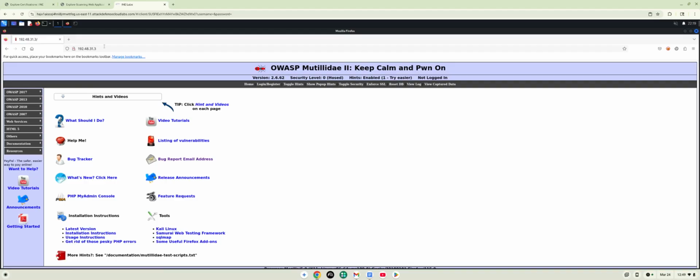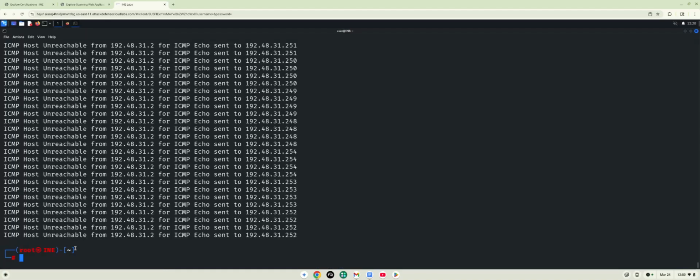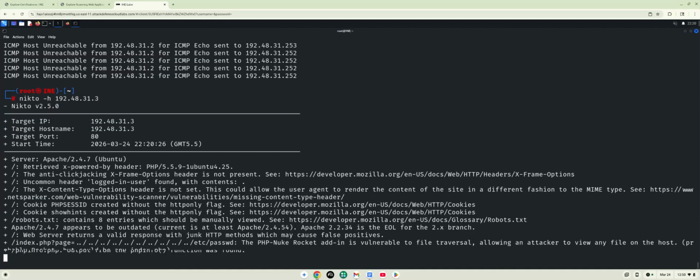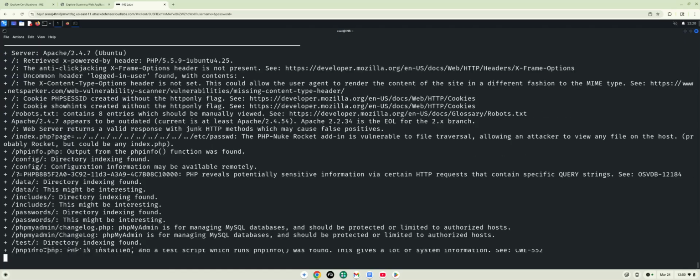All right, so now that we see what's being hosted here, I'm going to jump back to my terminal and actually run Nikto. I'm going to scan the entirety of this Mutillidae web application. I'm going to say nikto dash h, for host, and then again paste in my IP address, change this 2 to a 3, which is our target host, and let's get that running here. This should only take a couple of seconds.